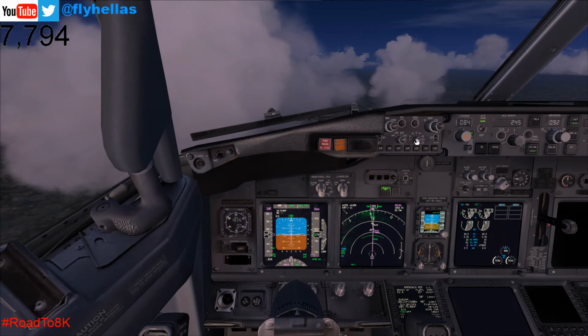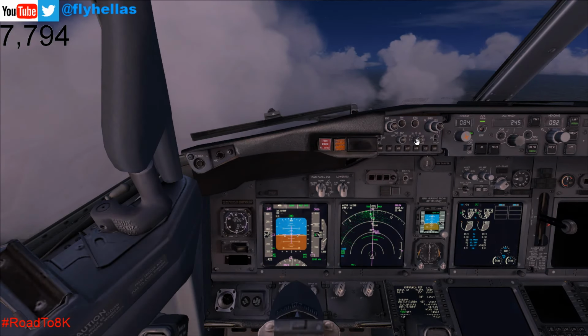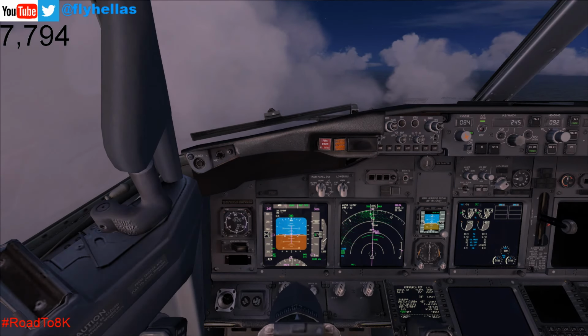Canadian 6452, contact Sweden Control frequency 118 decimal for speed descent. 118 for Canadian 6452 down.